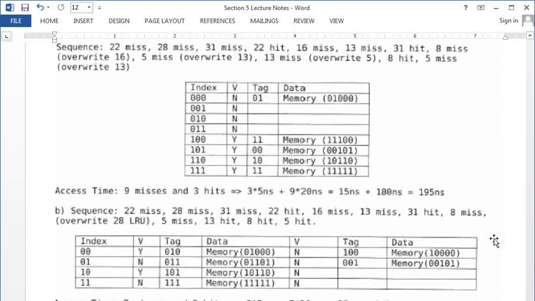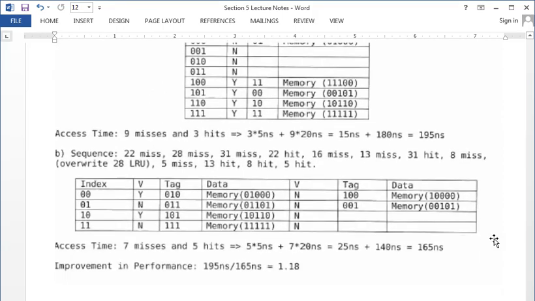So for sequence B, by taking care of this, by splitting it up into set associativity, you draw out the index, which would be 2 here. So it's 8 divided by 2 becomes 4, and then that becomes your new index. So you need 3 bits.